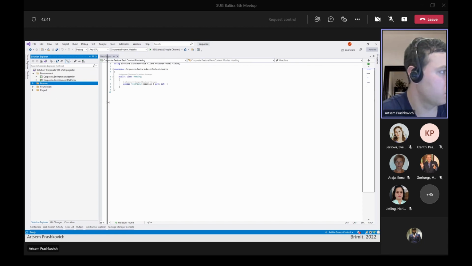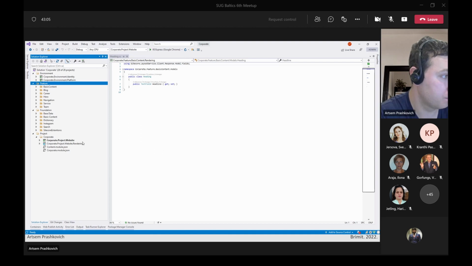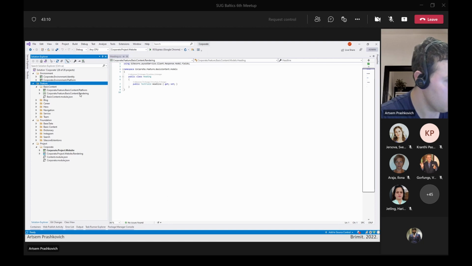And so now we can see that we still follow Helix. We have feature, foundation, and project layers. But if we look, for example, at the project layer, we can see that we have two types of project. One for rendering, which has a rendering postfix, and then we have another project which has a platform postfix.